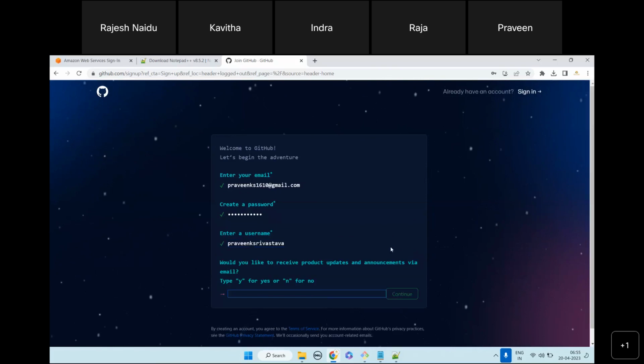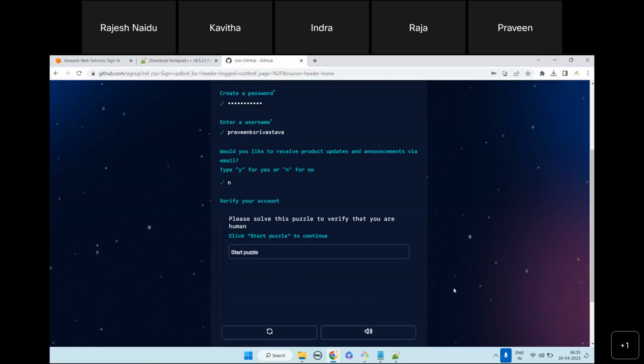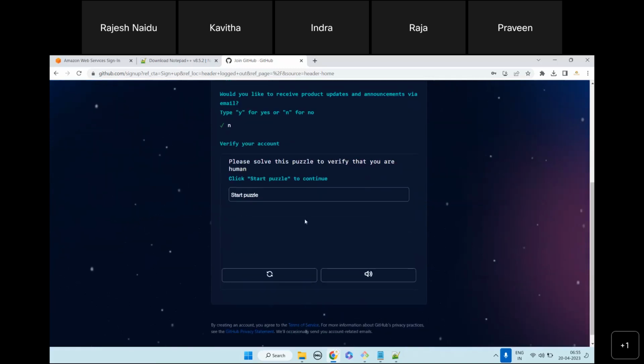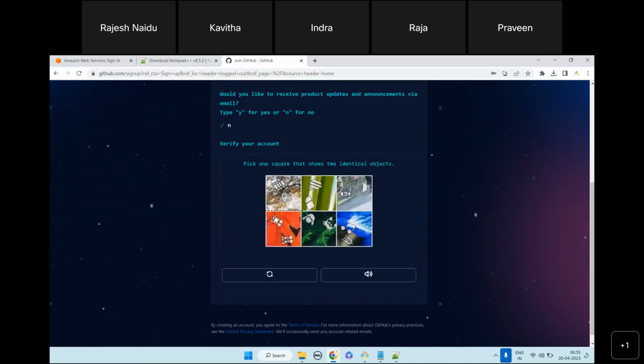Would you like to receive product updates and announcements via email? If you want, you can type y, otherwise no. It's your wish. If you want to keep an update from Git, you can type y, otherwise no. Then continue. They'll give some puzzle. Just play that game. Start puzzle.